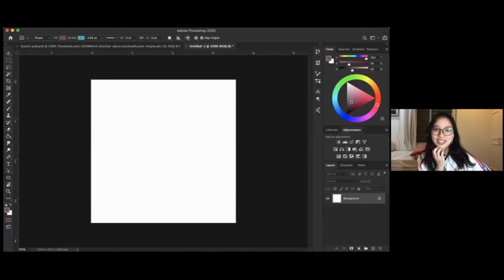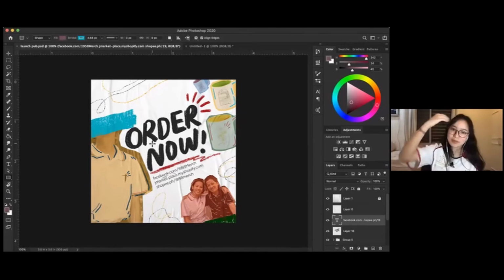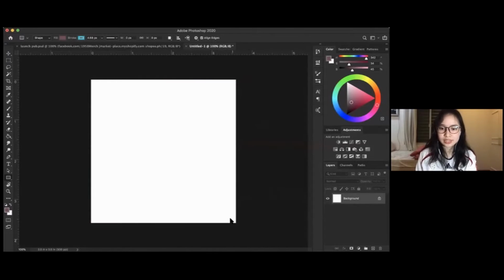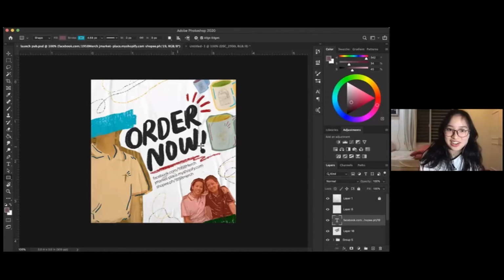So let's get started with recreating the pub. So this is the pub. If we're gonna study this pub, there are photos, there's brush strokes, there's text. So for the photos, what we're going to do is just drag them in. So looking at this pub, we have it here.